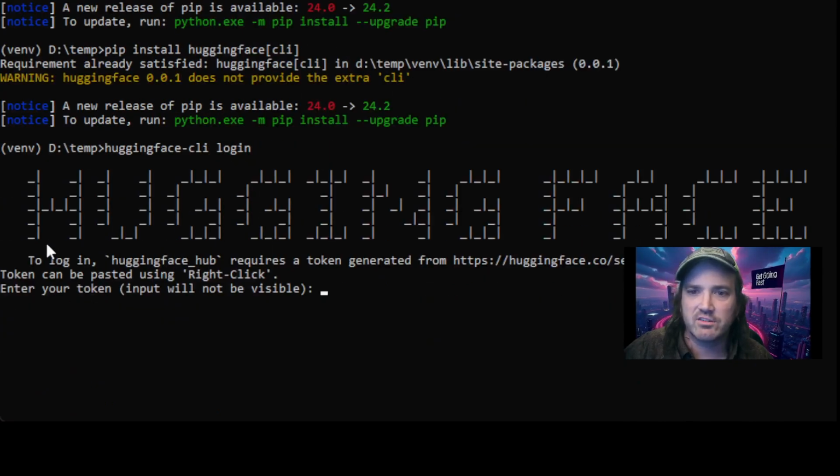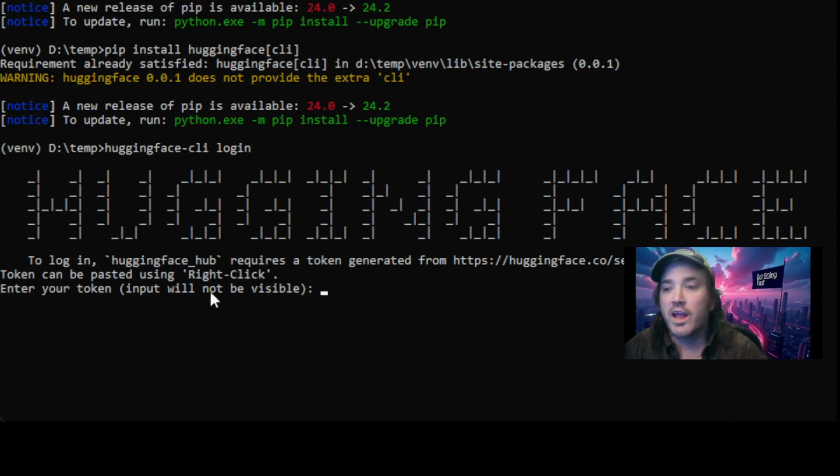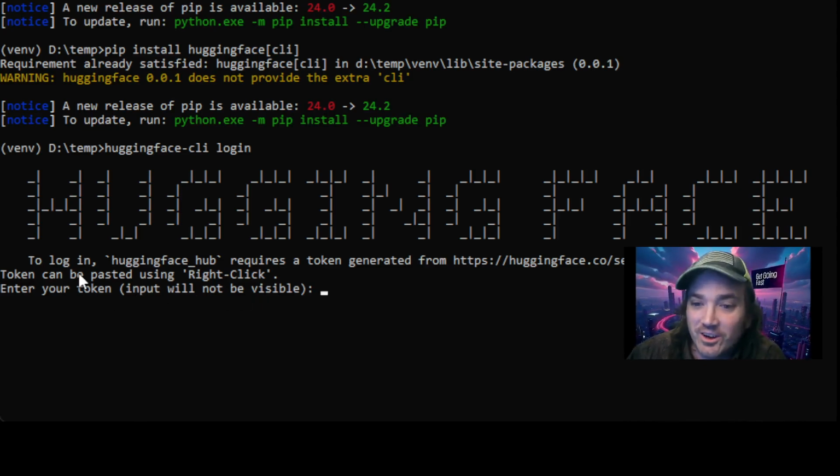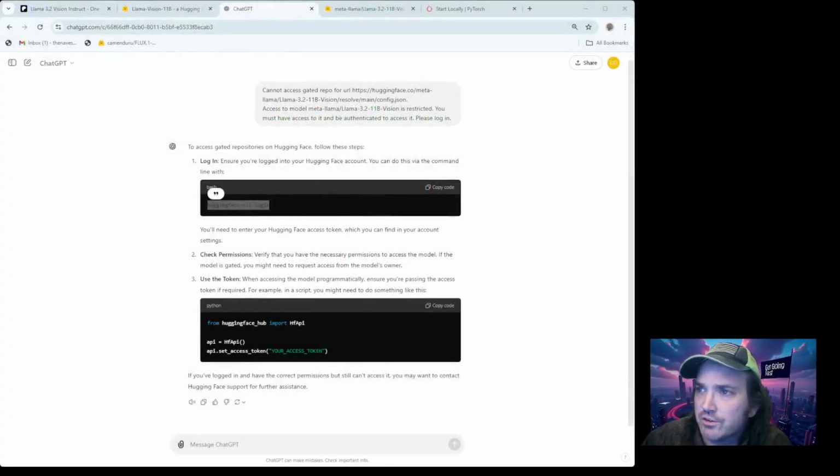Now it's going to bring up this groovy page there with nice Hugging Face. I'm jealous of their ASCII art. Now it says enter your token. And it says you ain't going to be able to see it. So here's what we're going to do. Now this is the next part. You got to go to your browser. Had a total brain fart there for a second.